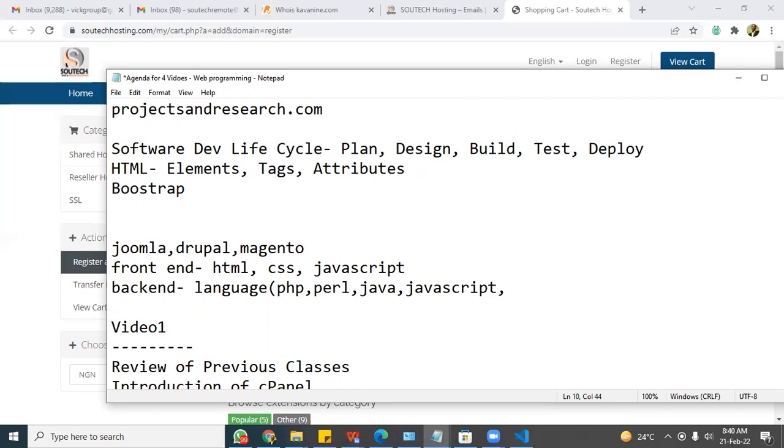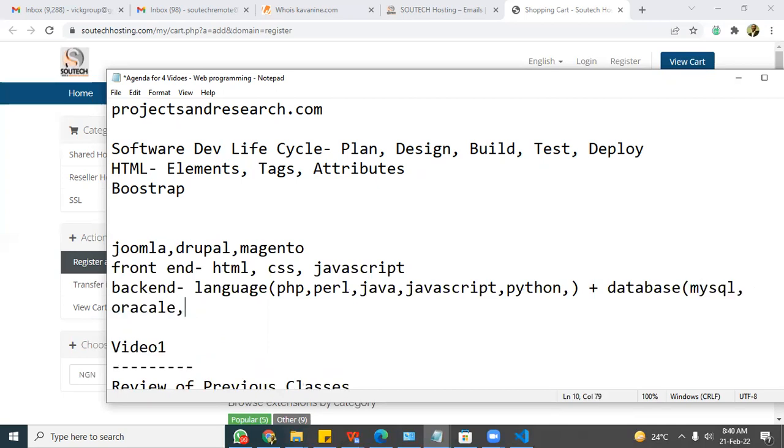Then you have Python, and depending, several other languages, plus a database. The database can be MySQL, PostgreSQL, Oracle, or several other different databases that can be implemented. So that's the front-end developer and the back-end developer. That's what we looked at in the very introductory class.